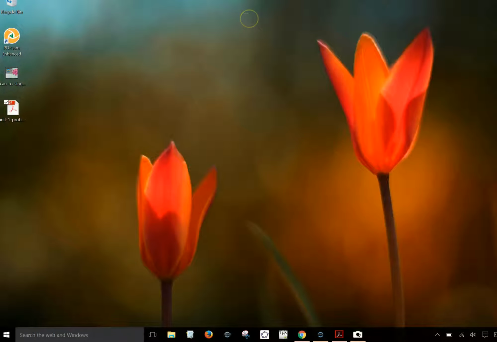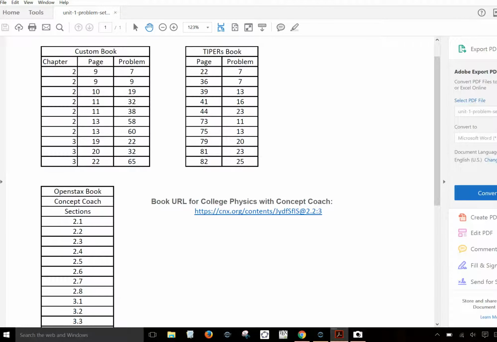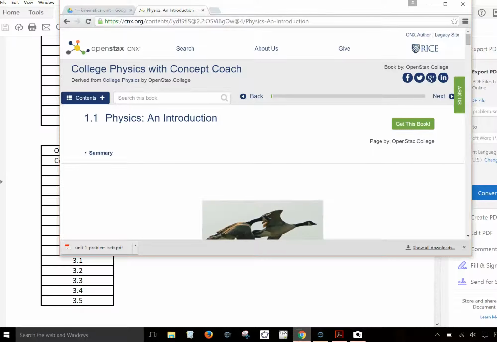Alright, so we're done with that. Let's take a look at the assignment here. So this is what your assignment looks like. You have one assignment set out of the custom book. You have one assignment set out of the Tippers book. And then you have one assignment set out of the OpenStax book. Now the OpenStax book, you just have to use this particular link right here. And what that'll do is that'll take you to this location.